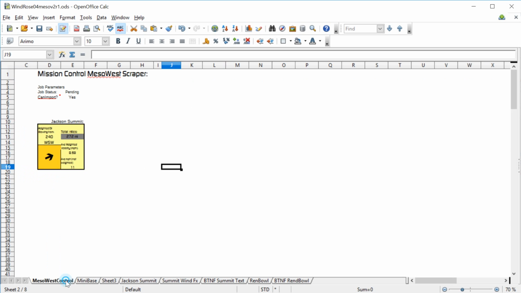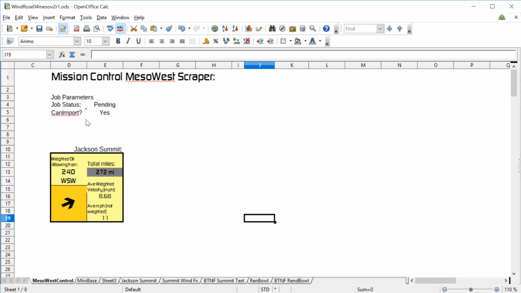Over here on the control page, right at the beginning, we'll zoom in on that. This is the box drawn straight from the Summit page, just to give you a brief idea of what it's looking like. And then it tells you whether the job status is pending, so has it been imported to the mini base or not. And then it has this can import sign on it, which in this case says yes.